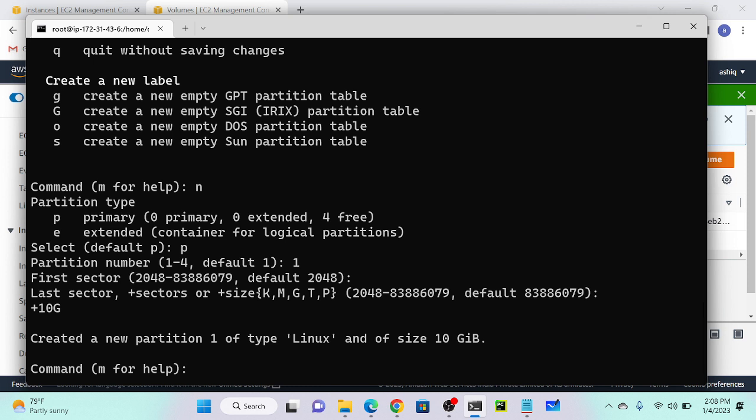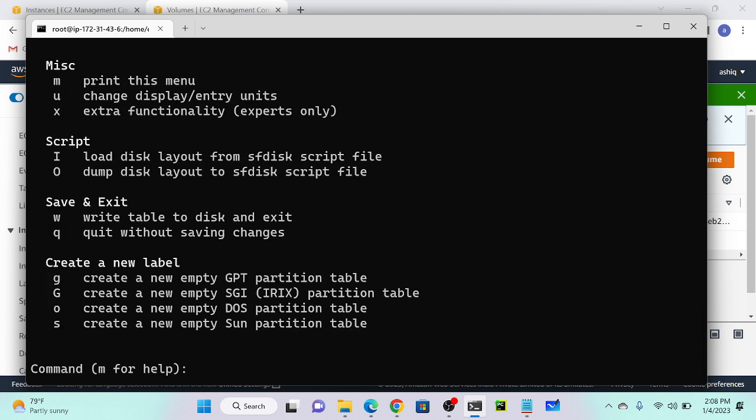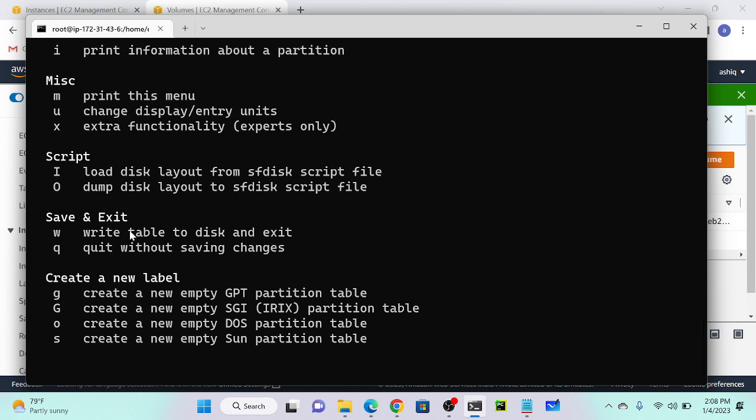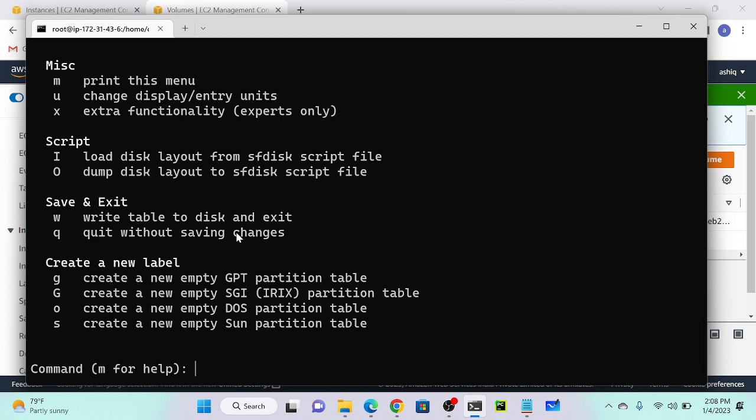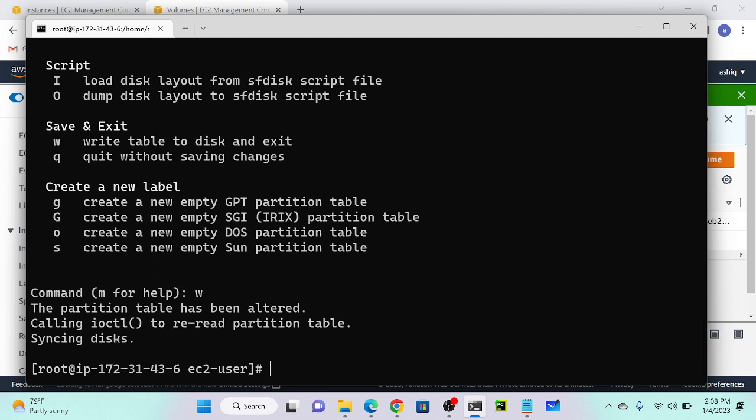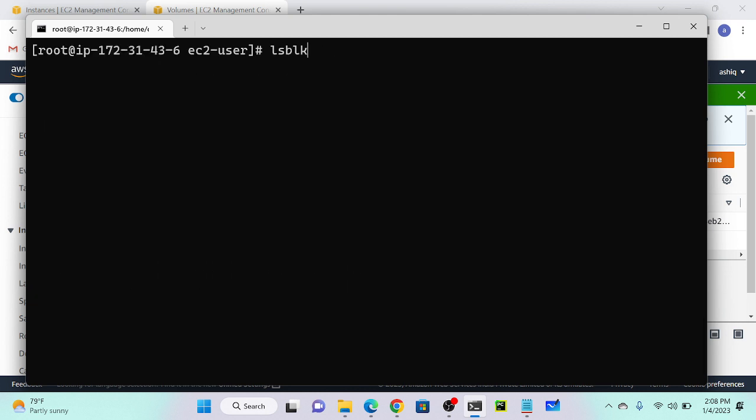So it creates a new partition 1, type Linux and of size 10 GB. It's successfully created. So how to save this? I will execute M again, and you can see there is one option over here to save our table. What is it? Write table to disk. So I will execute W, then enter. You are successfully done.